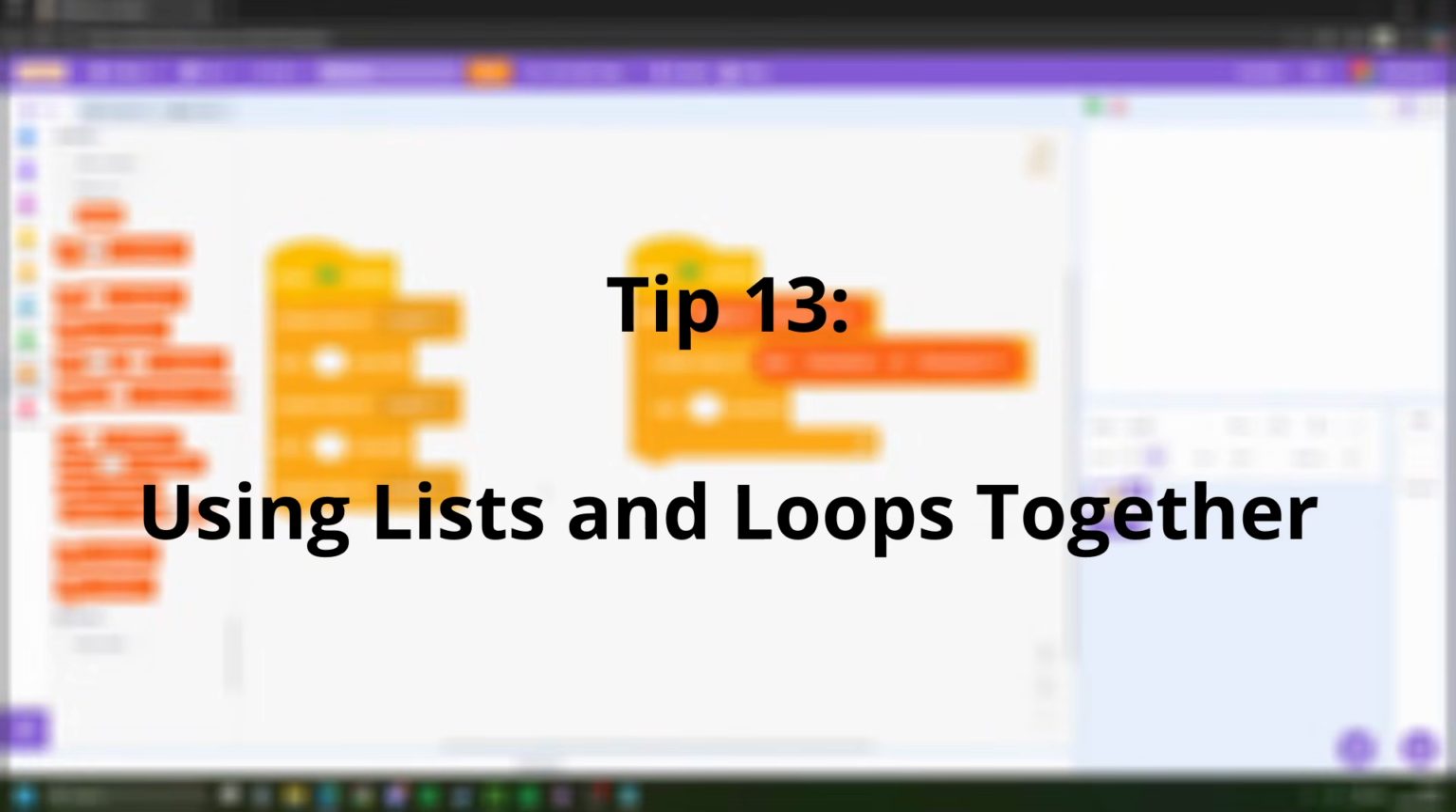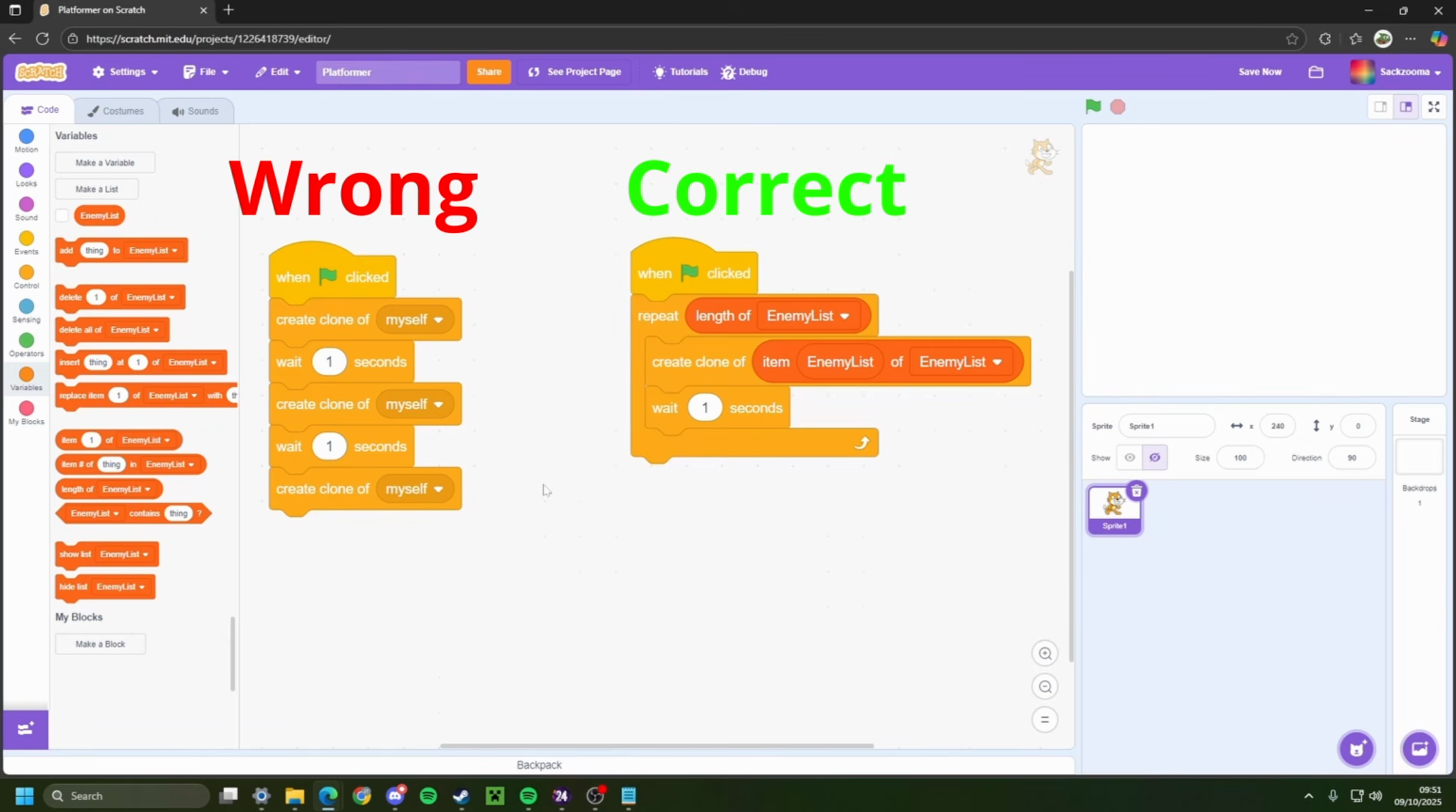Tip number 13. Using lists and loops together. Lastly, combining lists and loops together lets you automate repetitive actions such as spawning in objects or loading in levels. It also allows more control and flexibility without needing to have mass amounts of messy code. It also means you can add new content just by updating a list, removing the need to edit scripts or add more blocks.